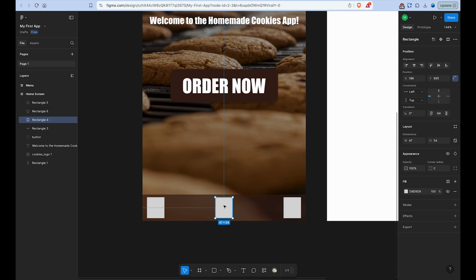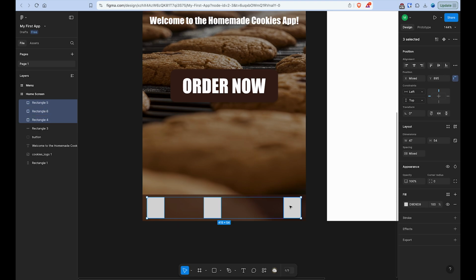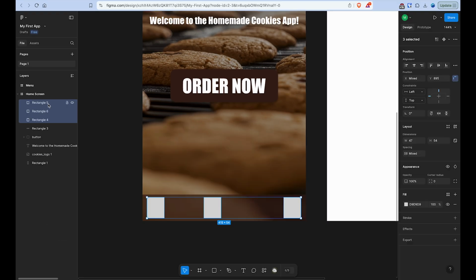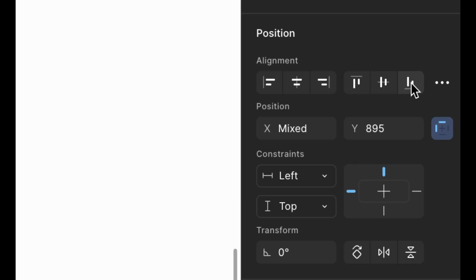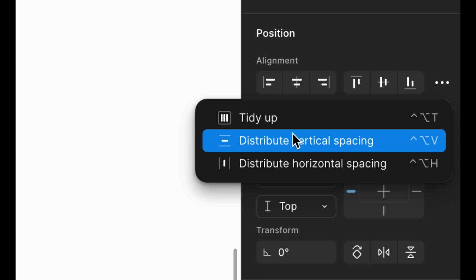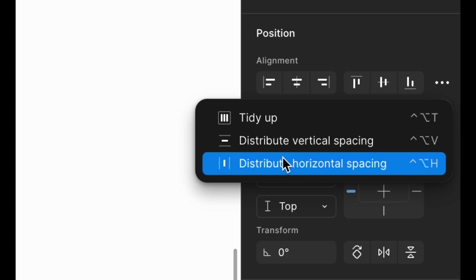Let's say I'm lining up something and I want them to be evenly spaced, and we've got this set up. What you can do is hold Shift and select all of those rectangles. You can also do it in the layers here, 4, 5 and 6, sorry. And up the top here on positioning, we've got alignments. And if you click this 3-dot menu, you also get distribution, and that will spread things out evenly. And you can look at the preview.